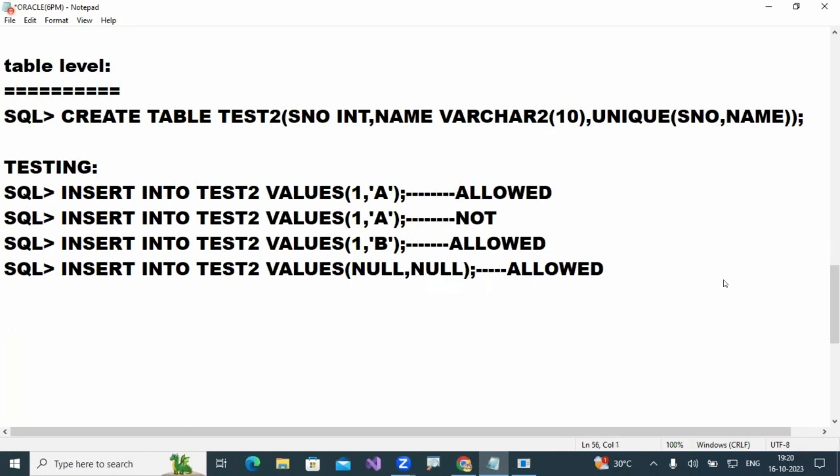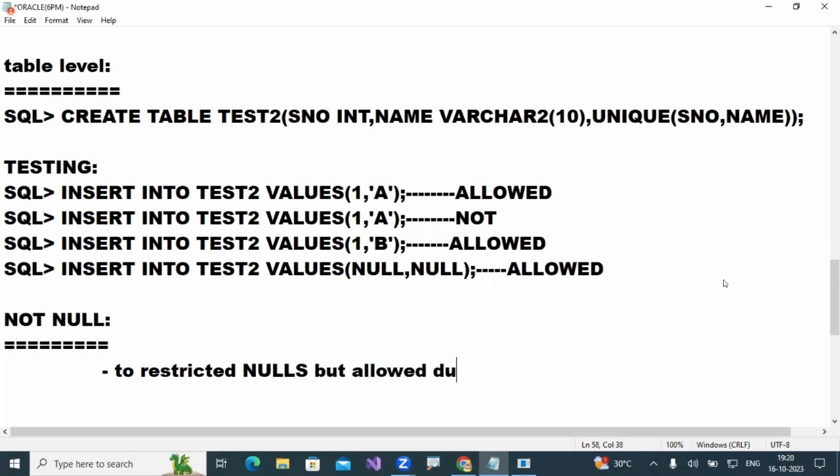The second one. Take what? Not null. Not space null, don't give it combined. Give a space: not space null. So this constraint's purpose is what now here? To restrict nulls, but allow what? Duplicate values into a column.